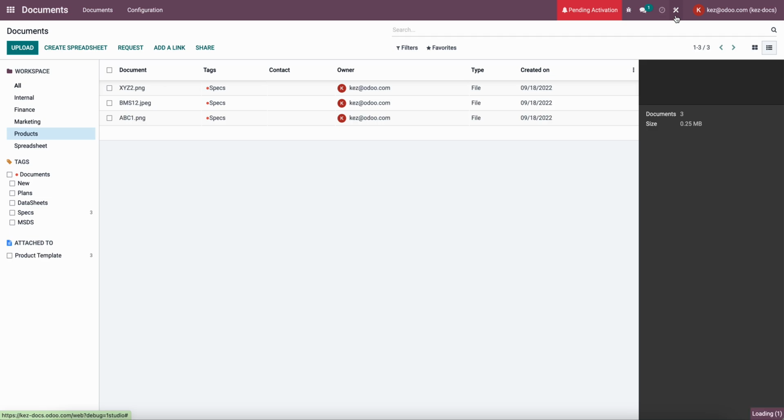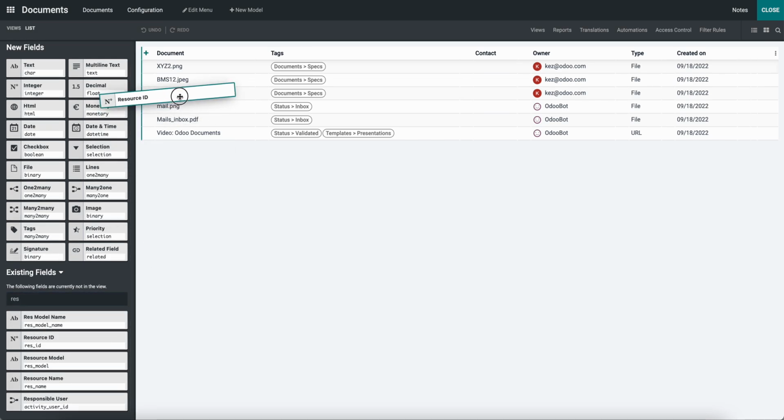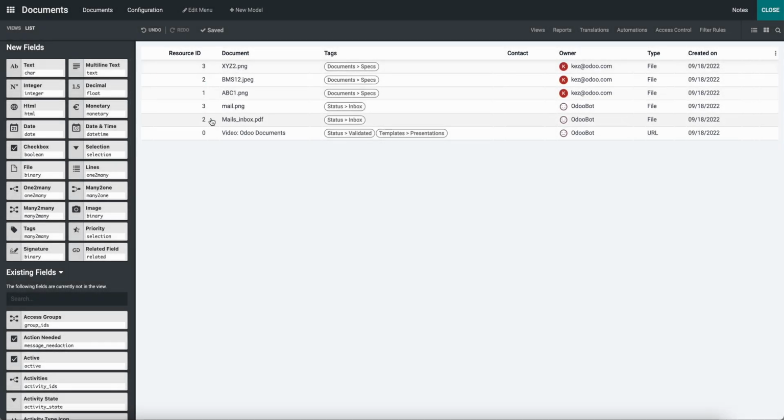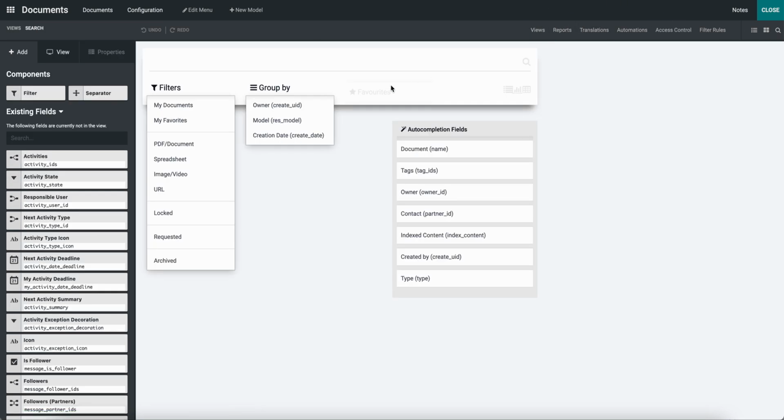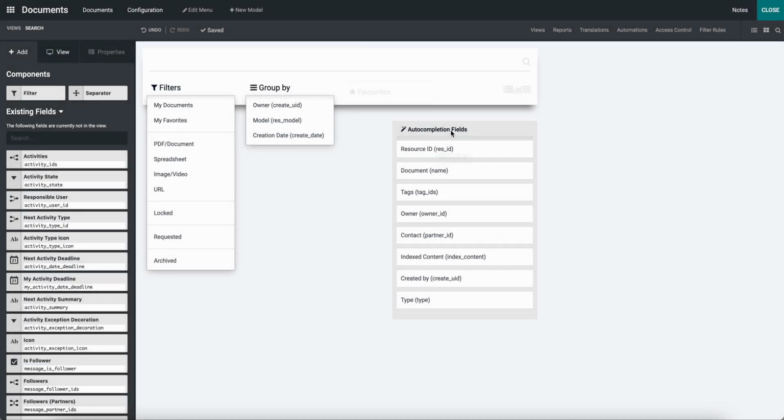The next thing I'm going to do is go back into Studio. We have a resource ID, which I'm going to drag on. And this is going to tell us the ID of the resource that this relates to. So for ABC1 document, it relates to product template 1. And we're going to use that in our search fields as well. So I'll add that to our search bar. I'm going to get resource ID and I'll add it as the first autocomplete field.